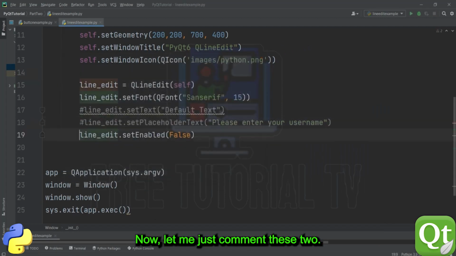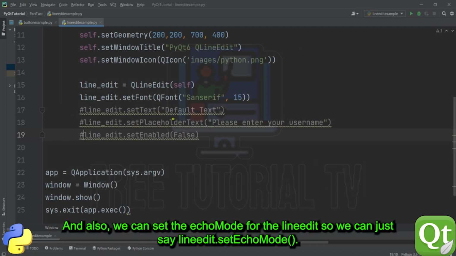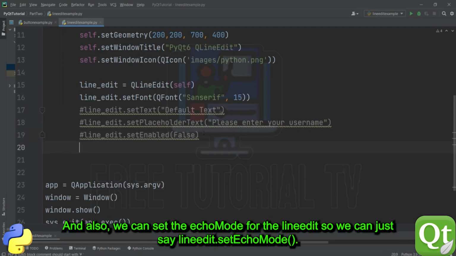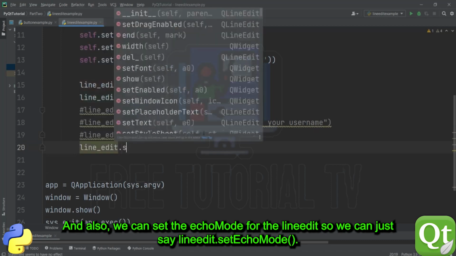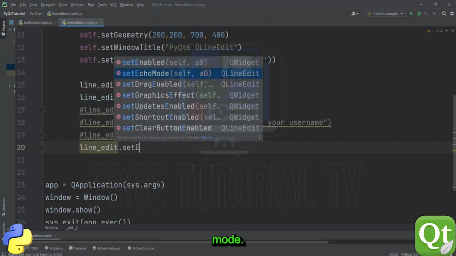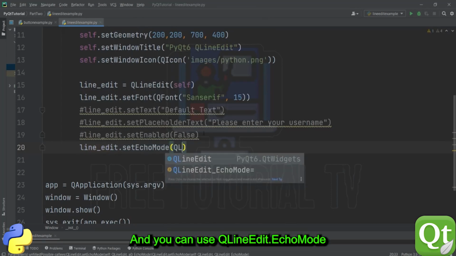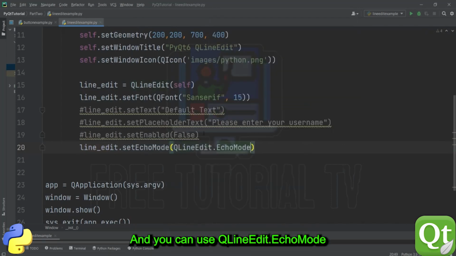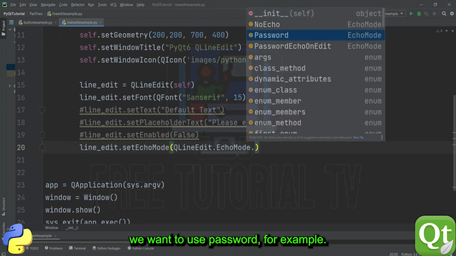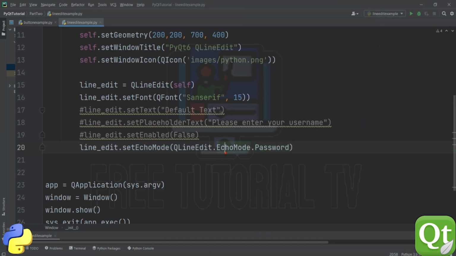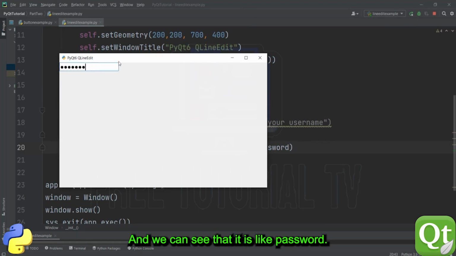Now let me just comment this out, and we set the echo mode for the line edit. So we can just say lineEdit.setEchoMode, and you can use QLineEdit.EchoMode. For example, you can use NoEcho or Password, or PasswordEchoOnEdit. We want to see that, and now if I run this, you can see that it's like a password.